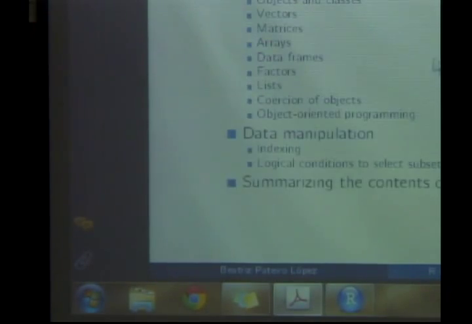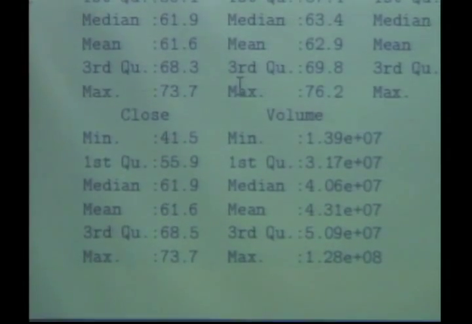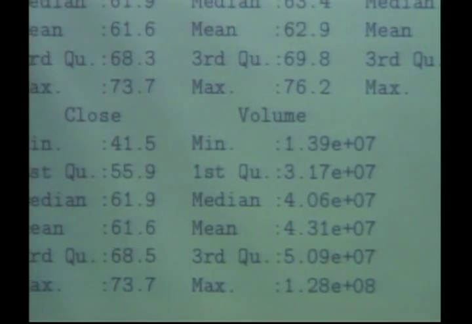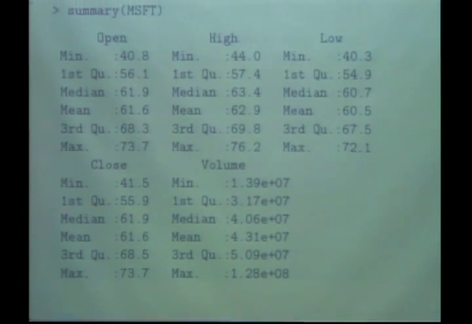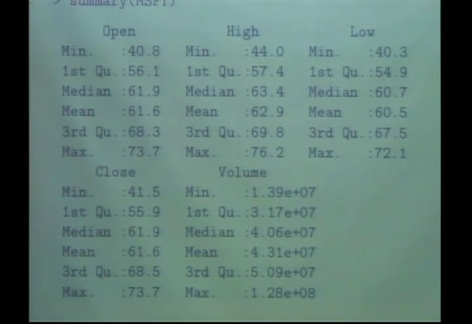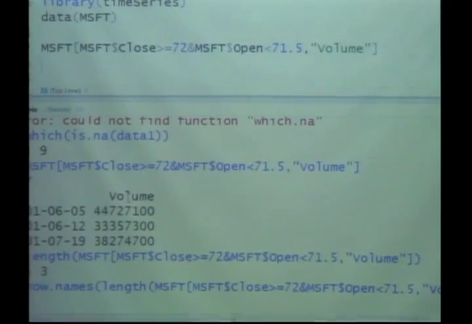Well, so now we are going to learn how to summarize the contents of an object in R. There are different ways. So we have 2 functions that are helpful for summarizing the contents of an object. I mentioned both of them yesterday, I think. str gives us the internal structure of the object, and summary gives information about different things of an object depending on the class.